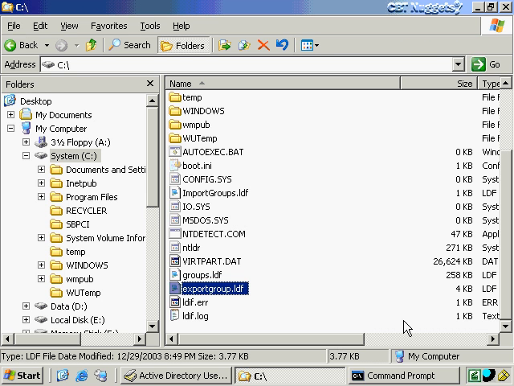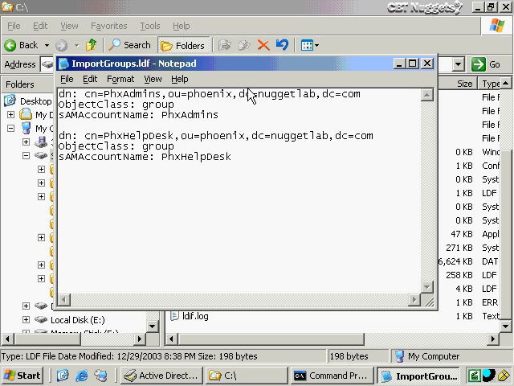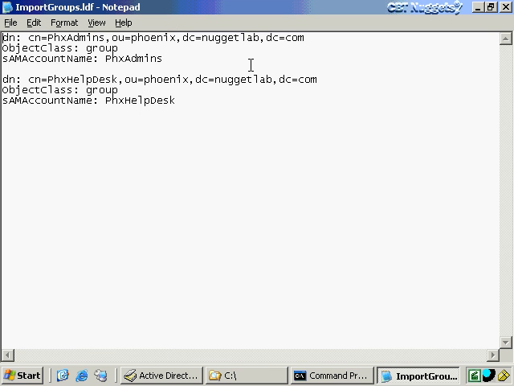So then closing export groups, let me go to import groups to clean it up a little bit and show you what I would need to do if I wanted to add a couple of groups to the Phoenix OU. The distinguished name here would be Phoenix admins. That's for my administrators to administer the servers and the users. And then in the OU of Phoenix, NuggetLab.com, it's a group, and my SAM account name is Phoenix Admins. I also need a help desk, and you can see down there what that looks like as well.